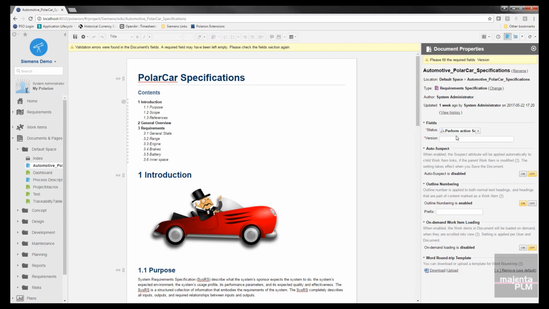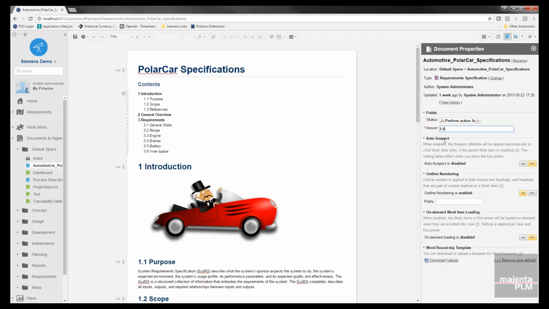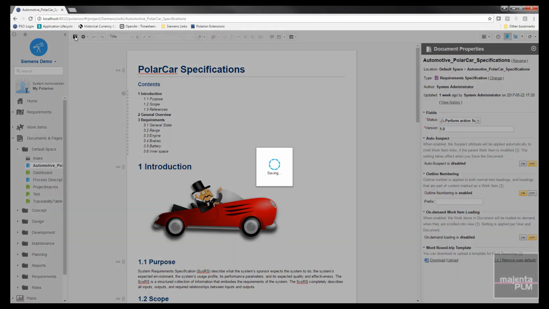When I've clicked that, we can see that we've got a validation error against it, and that's because we require a field to be entered at this point. So we can see here that we require the version field to be entered. I'm just going to put in version 1.0 for now. Once I've performed that change, I now need to click Save to action that change, and our document is now saved.